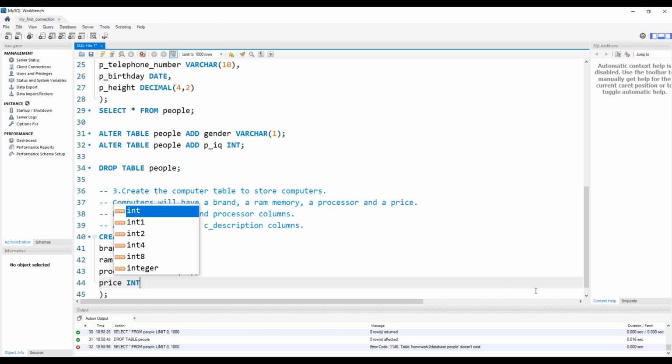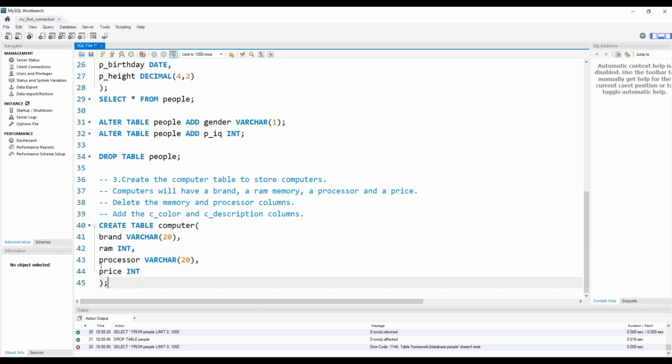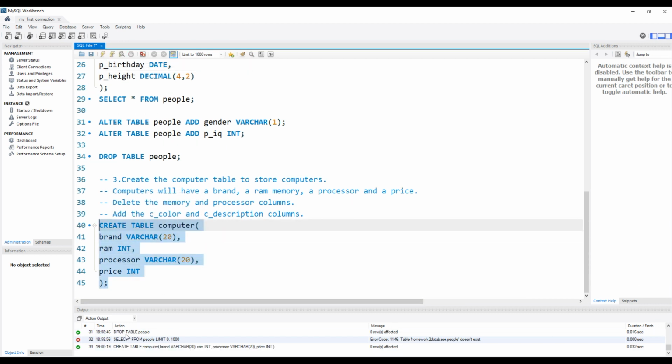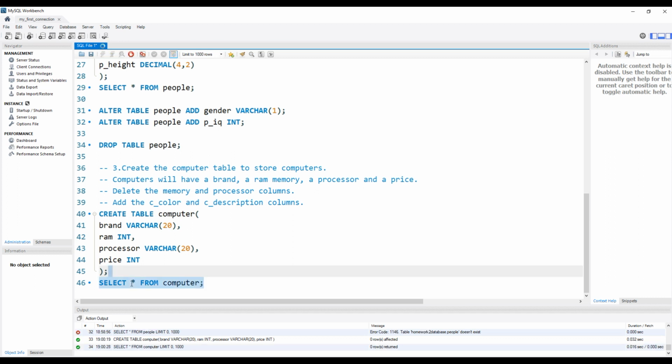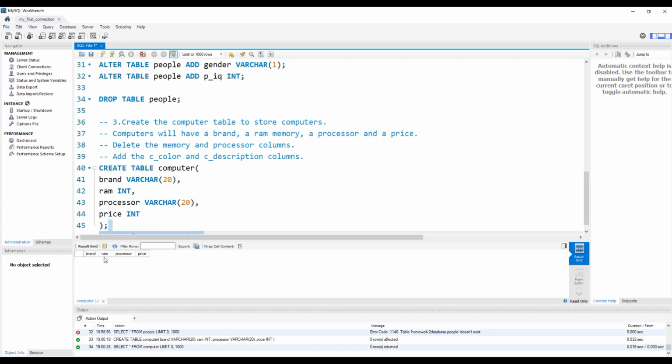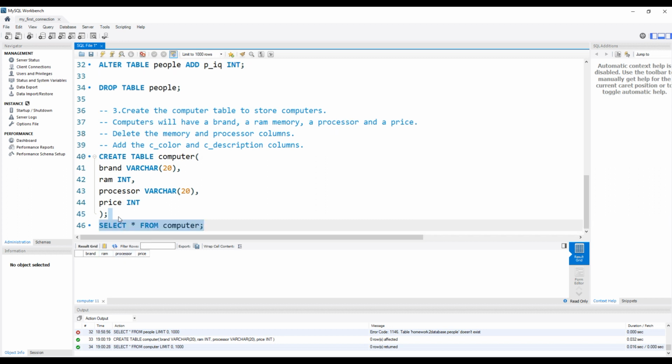We will create this table, and after that we will select all our columns. For that we will write select all from computer. We will execute this query, and we can see that we have a brand, a RAM, a processor, and a price.